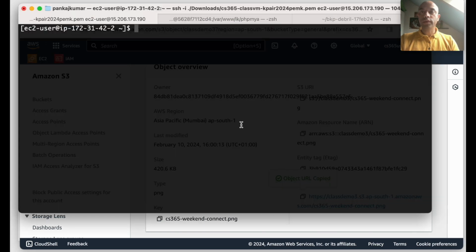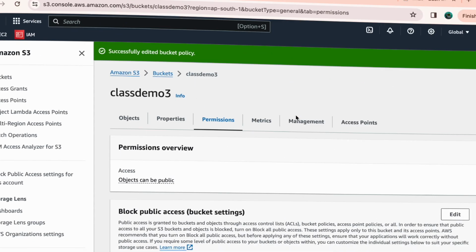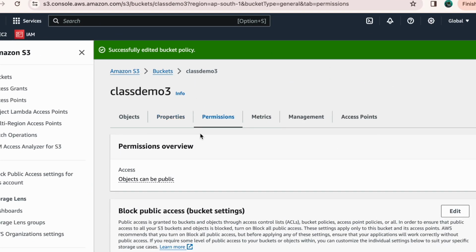I'll go back here. This is my EC2 instance and I will try to download it here, and you see it's forbidden. That means that the way we had added policies to allow my local network or my office network, in the same way we now have to allow this EC2 instance network. If we do not allow it, then we will not be able to download. So let us now make the changes.